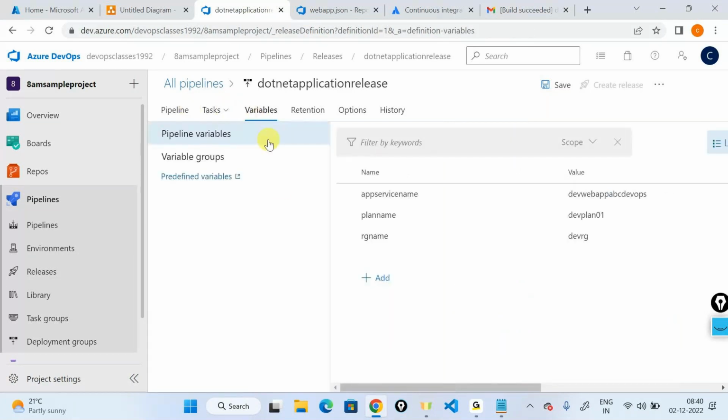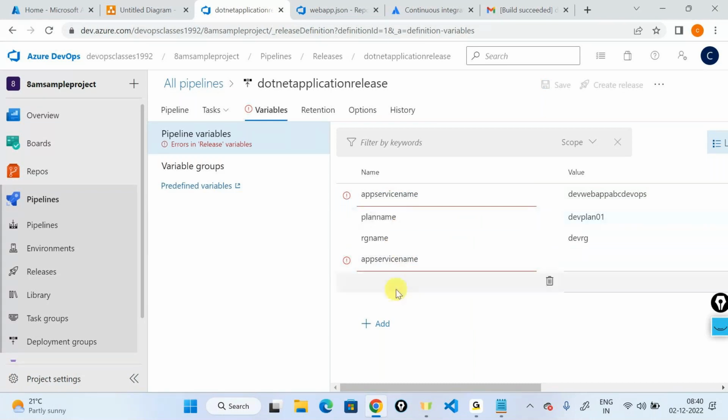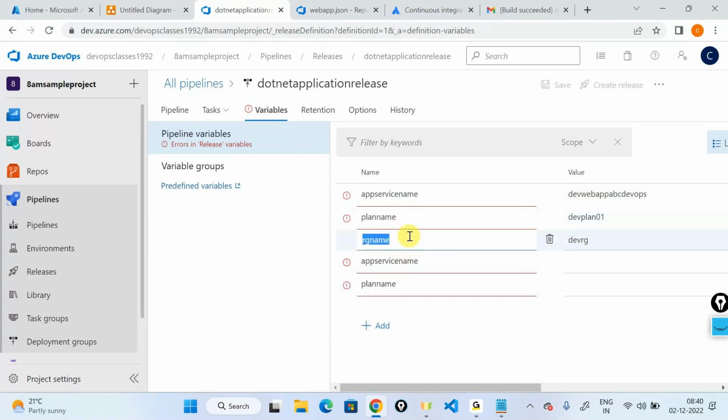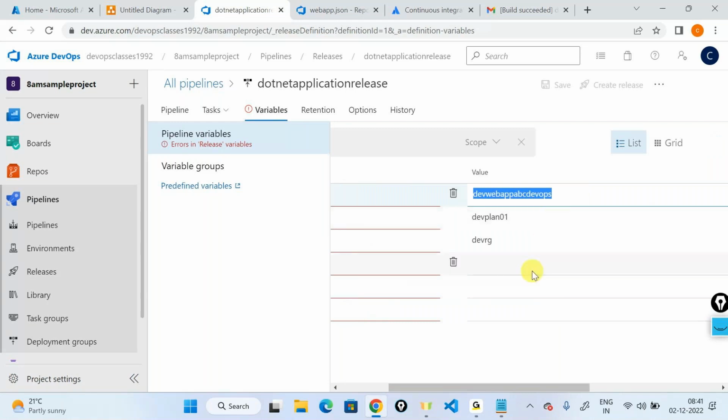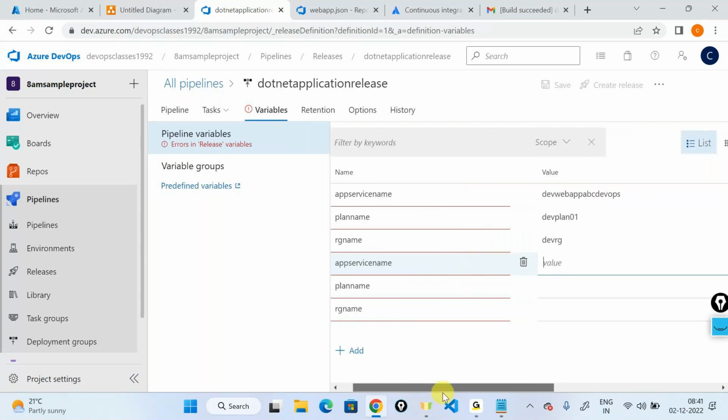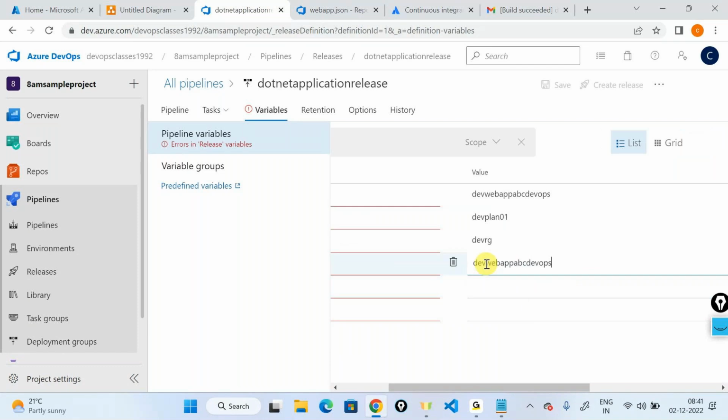What I can do right now is declare one more set of variables: app service name, plan name, and then the RG name. Three different things I can declare here. And now if you see, it's giving me an error telling that the variable app service is already defined. So this name is already defined, called dev web app, something like this. But what I want here is that for QA, I need this to be something like QA web app. Here it is dev, so I want this to be something like QA. And instead of dev RG, I want it to be QA RG as such.